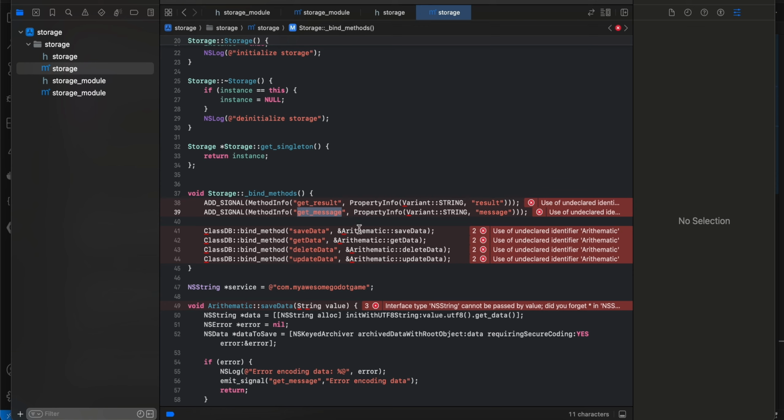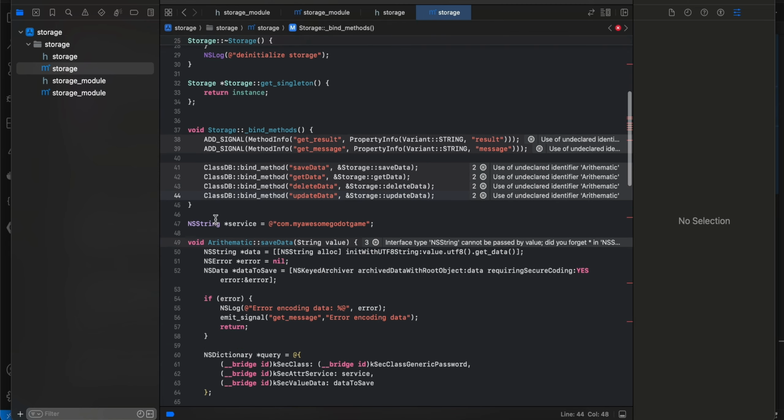Now here as you can see I have defined 4 methods: save data, get data, delete data, and update data. Same name what we had over here as well, what we had inside the header file. So I'll just rename this as well, storage.